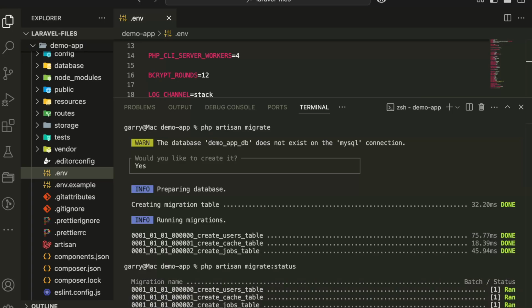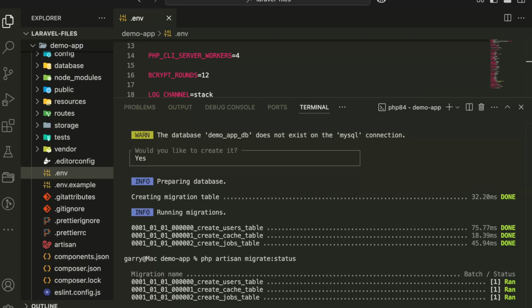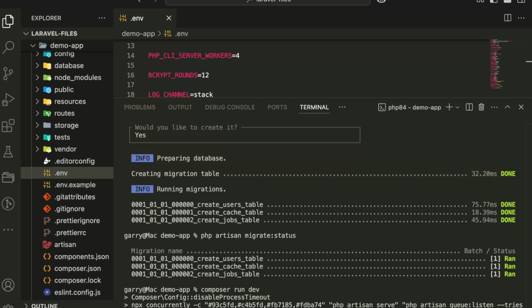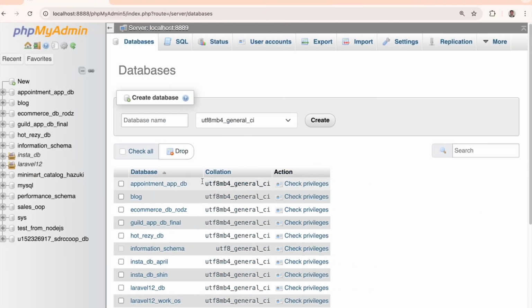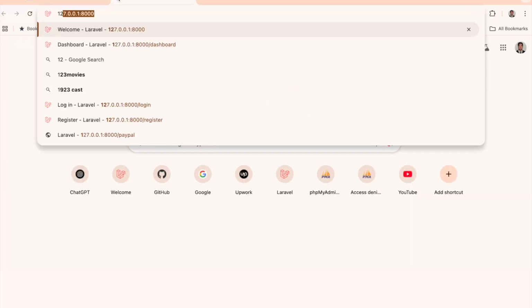Now we can see how it looks by default. So let's say composer run dev. By running composer run dev, it is going to create the development server that we can use. This one is at 127.0.0.1, port number 8000. So you can go back here and look at that.